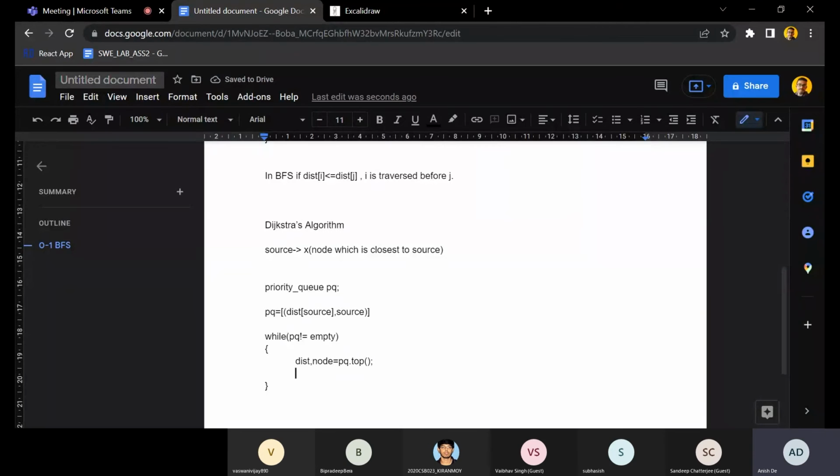Okay, so now what we do is we traverse the neighbors of the node. Anyone wants to tell anything? Okay, so here we are traversing the neighbors of the node, and we check whether the current distance is greater than the distance of node plus the weight between node and I. So if the distance of I is greater than distance of node plus weight of node and I, that means we can have a smaller distance for I, because we can reach node with a distance of this.